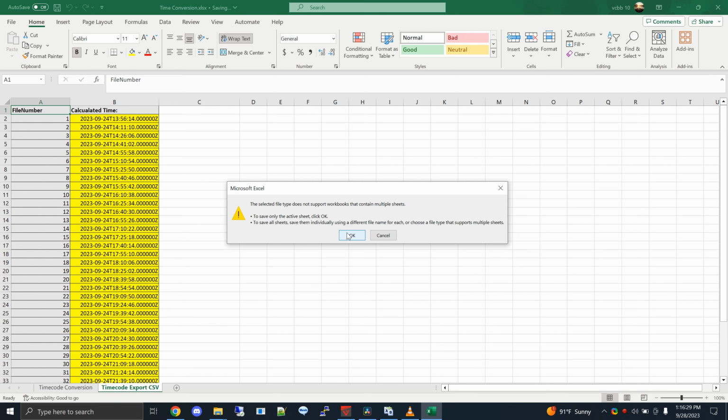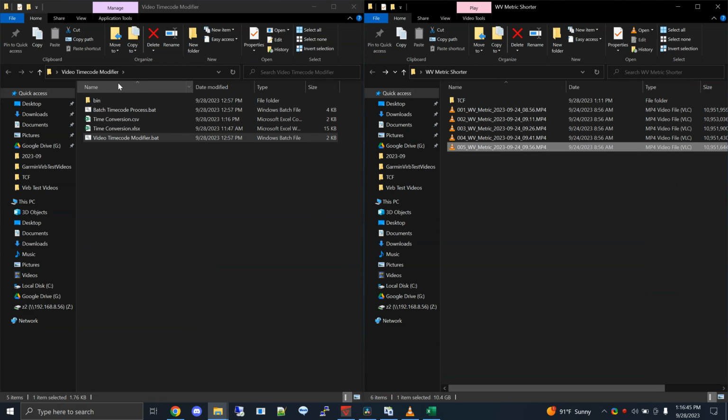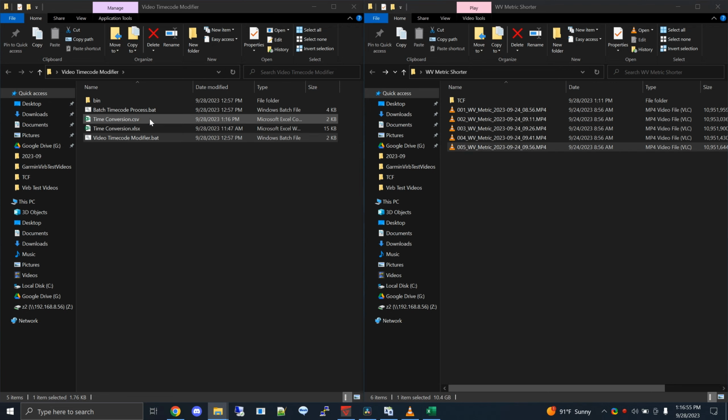When you do that, you do need to be on the second column because it's only going to export this information, that's all we're wanting. Now if you go back to the directory where the timecode conversion Excel document and these batch files are located, we'll have this timeconversion.csv file. If I look at that file in a text editor, it's pretty simple. It just has a comma separating those columns essentially.